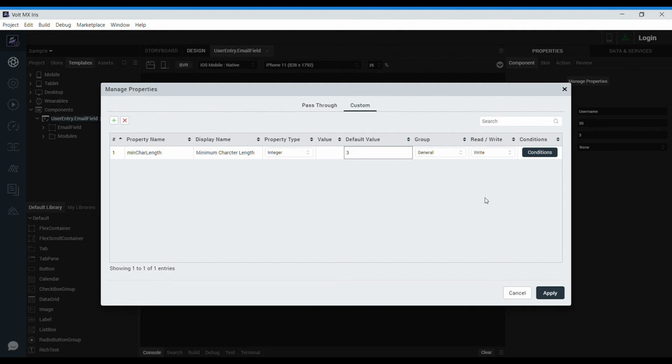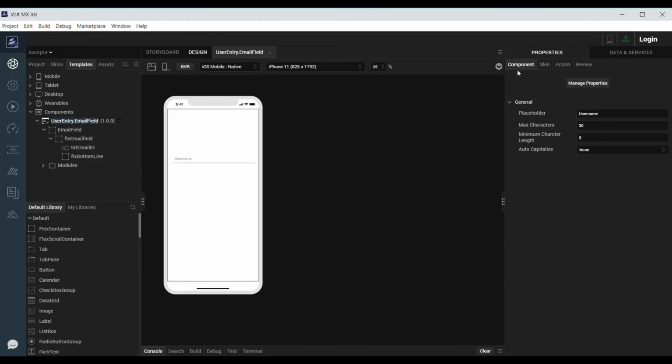We can group together properties using the group option. By default, all new properties are created under the general group. We can also define the access permissions of the property to be read or read-write. To complete my property configuration, I will click on Apply. Once I do this, the properties appear in the Properties tab for my component.